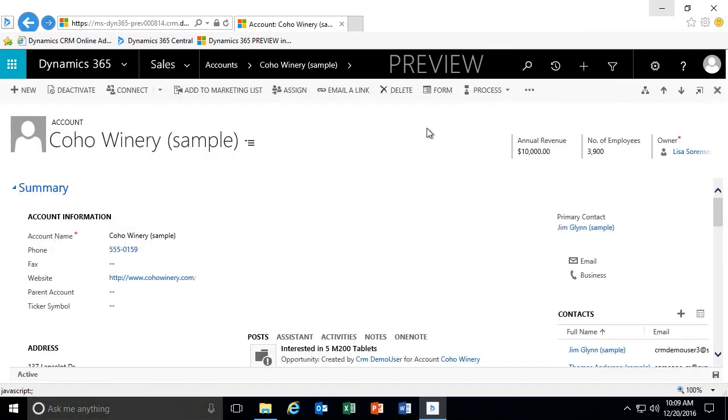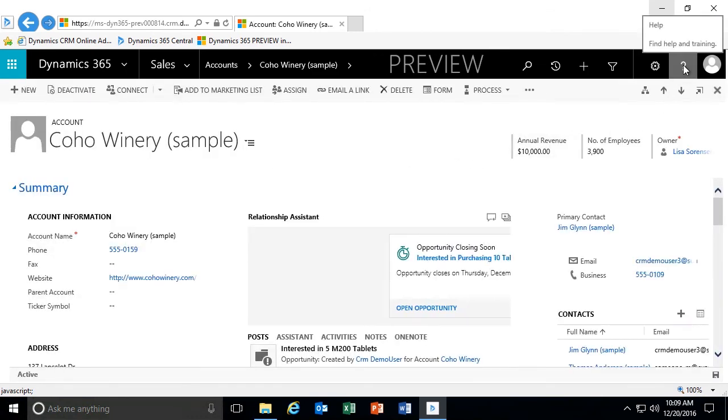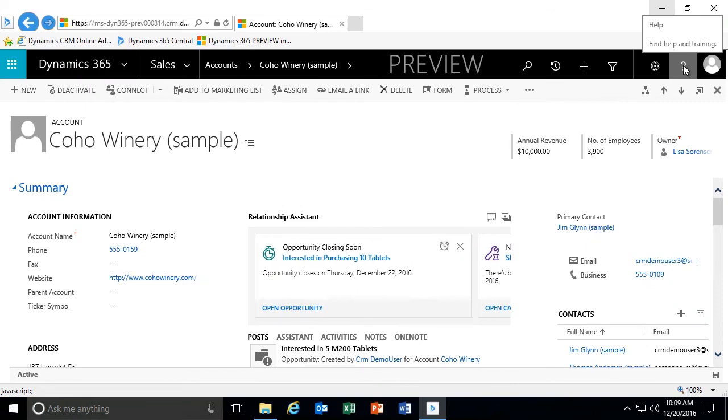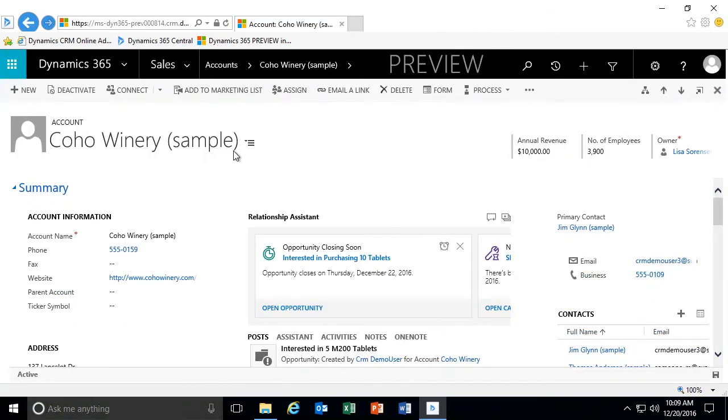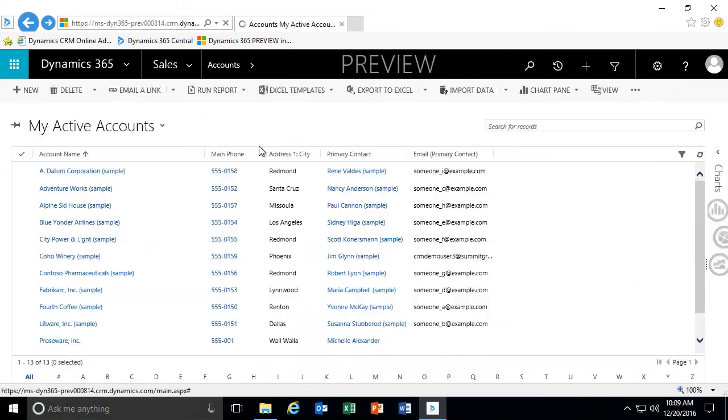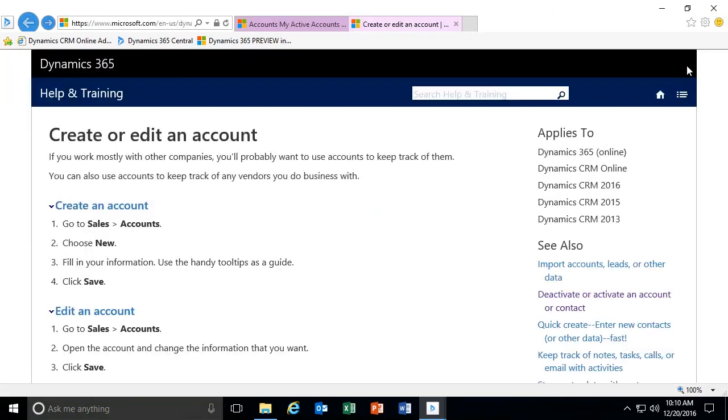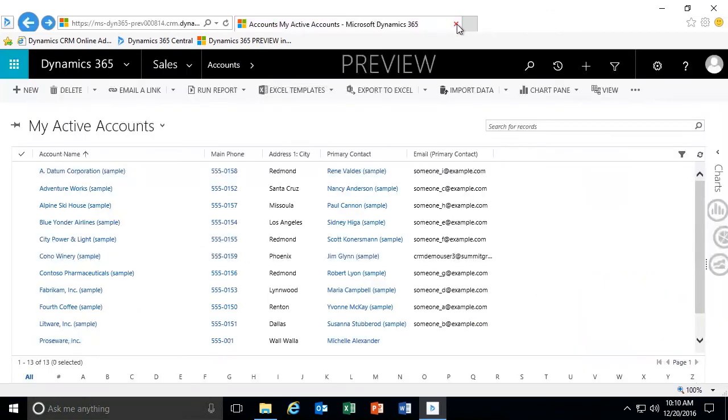when I'm in that account record, if you remember, when I clicked on the help icon, I actually had the Help Hub pull up and prompt me to decide what I want to do. But now when I click on the help icon, you'll see that instead, immediately it now pulls up that context sensitive help. So again, if I'm in an account record, it pulls up the information regarding an account. If I'm in my active accounts and I click on the help icon, you'll see it pulls up the same information of how to create or edit account.